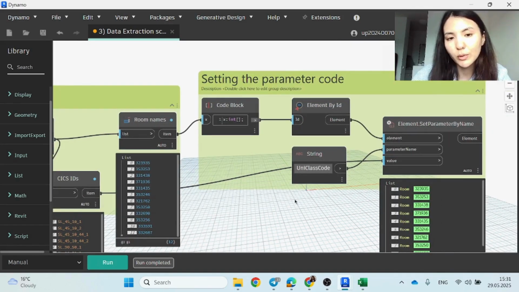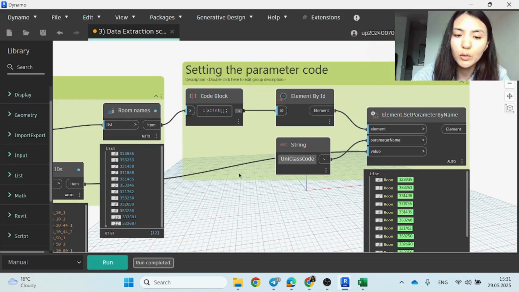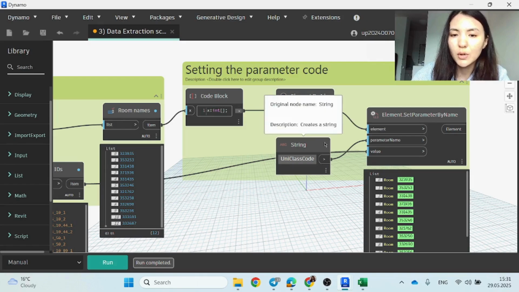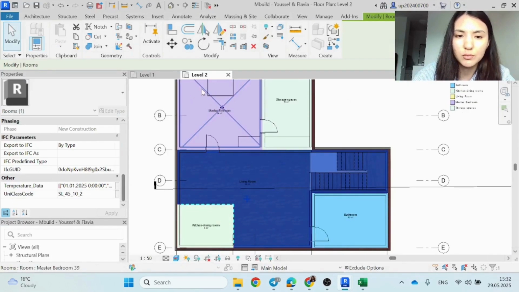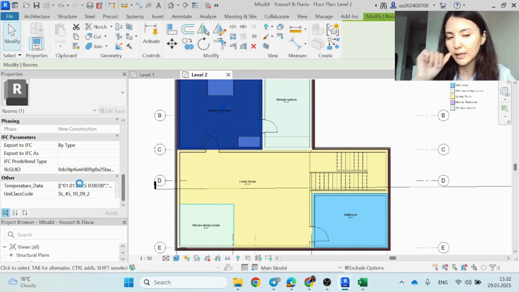And later on, when we want to set the parameter code, we are using the code block that creates a list of numbers, which are the Revit element IDs. And the element by ID node right here is used to list the number IDs to get the corresponding Revit elements. Then this string Uniclass code is the exact name of our project parameter. And the element set parameter by name node is used to later set the value of this parameter for each of the elements. And when we run the script, we will later see that each of the rooms has now the CICS classification code system, and it's going to be different for each of the room.